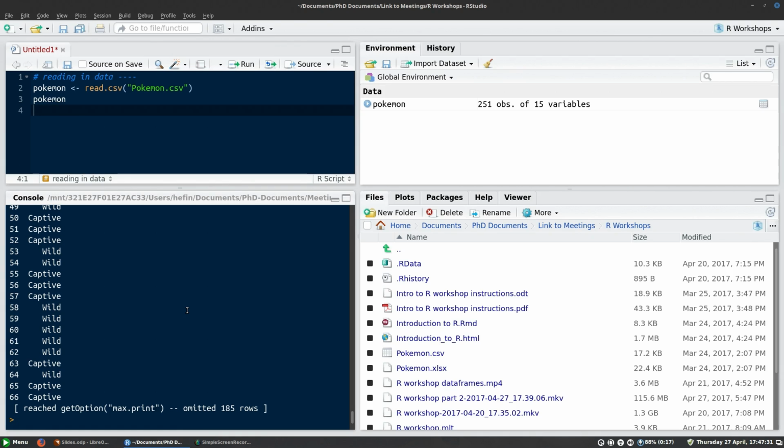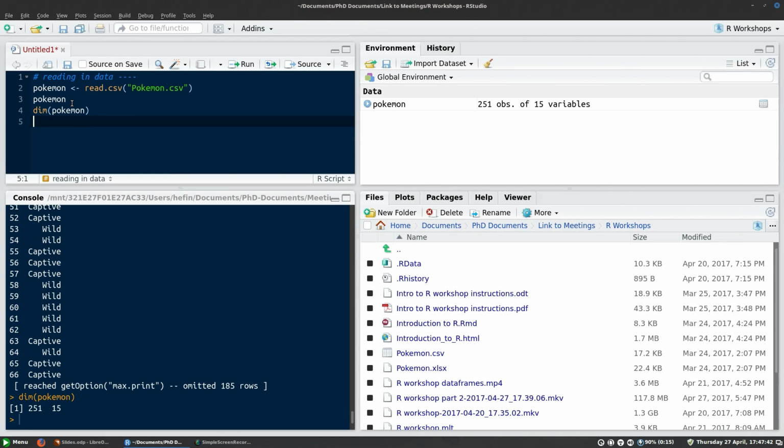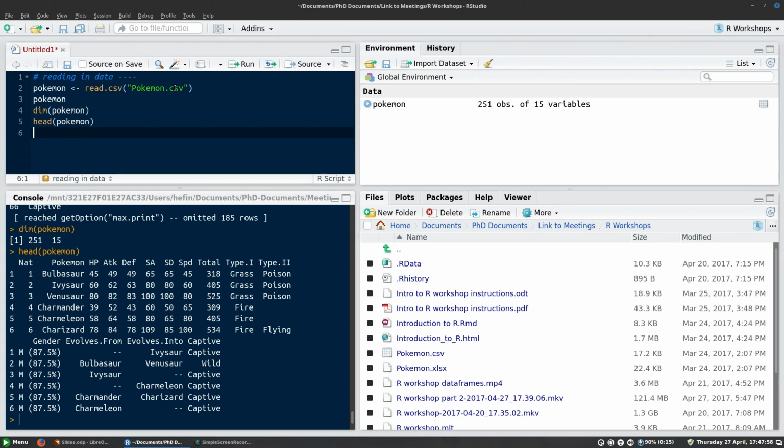So last time we talked about a few functions to understand our data a bit better. The first one is the dim function, which if we pass our data frame to it, will tell us the dimensions, so that we know that we've got a data frame consisting of 251 Pokemon with 15 different variables. The head command is useful. This is the one, remember, that prints the first 6 rows from our data frame.